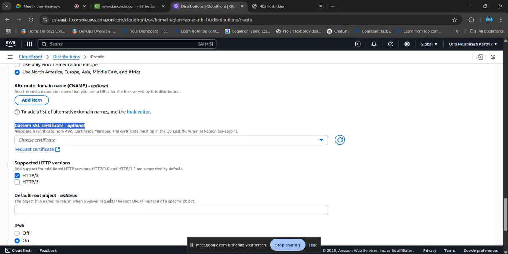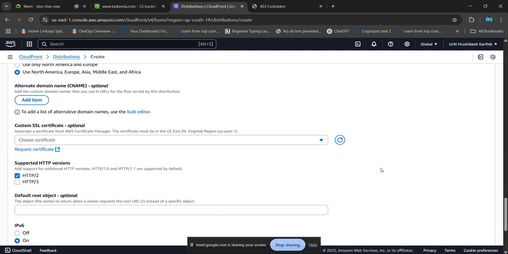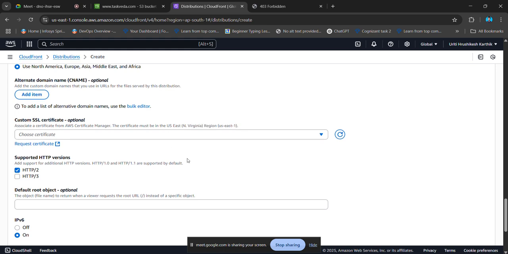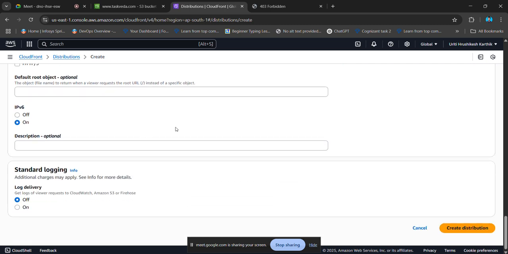Why am I telling that? If you have an SSL certificate, you can add that as well. But for now, it's not needed as we are doing it for demo purposes. We are not using an SSL certificate. If you have, that's well and good. Here you can also request a certificate, but that's something beyond this class. Let's discuss it whenever it's needed. Okay, I'll click on create distribution.